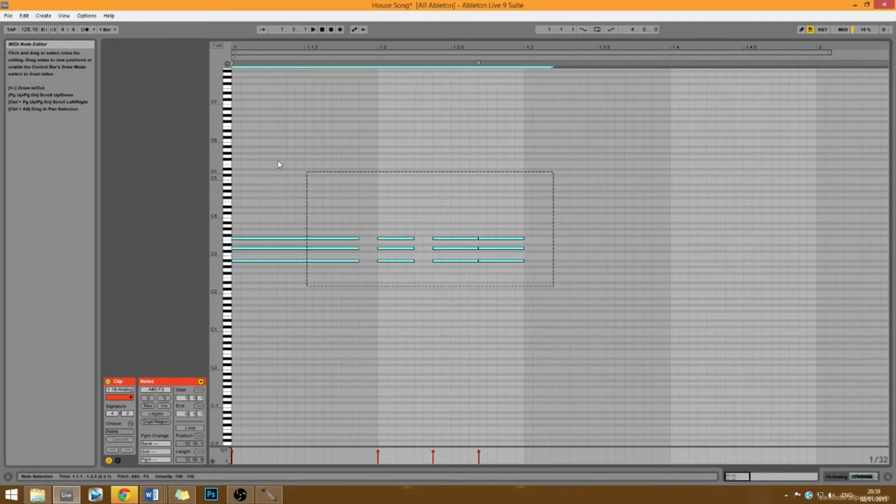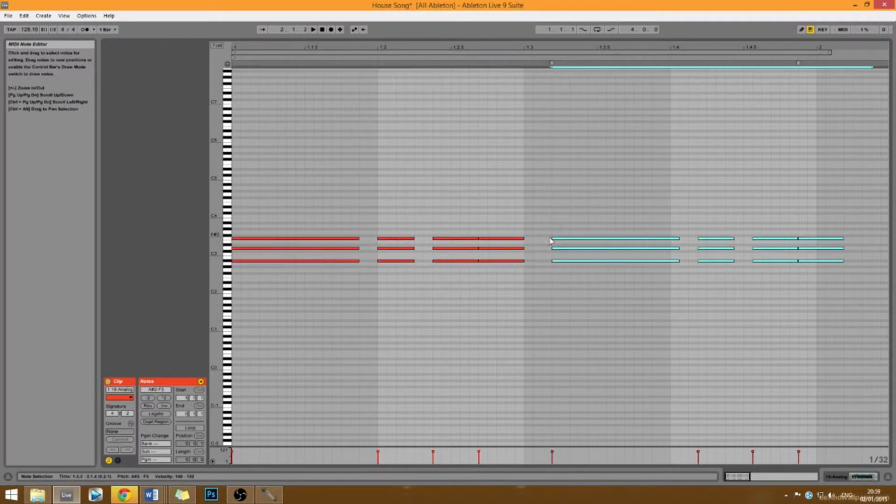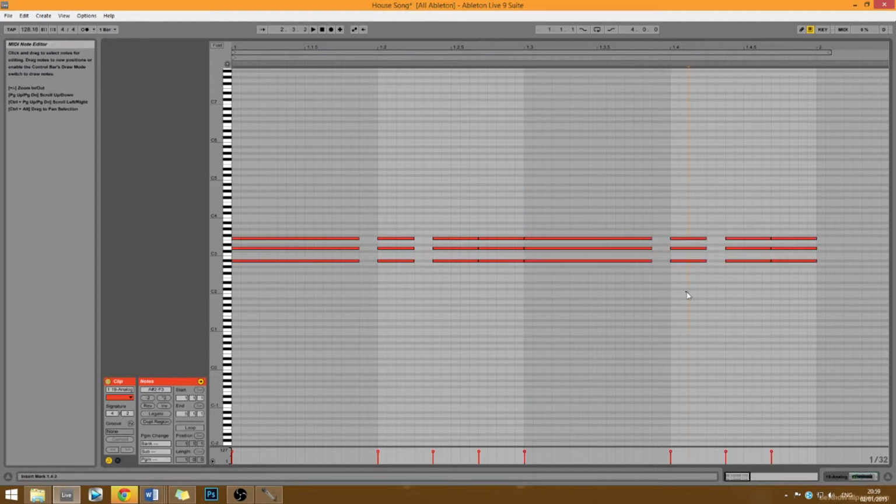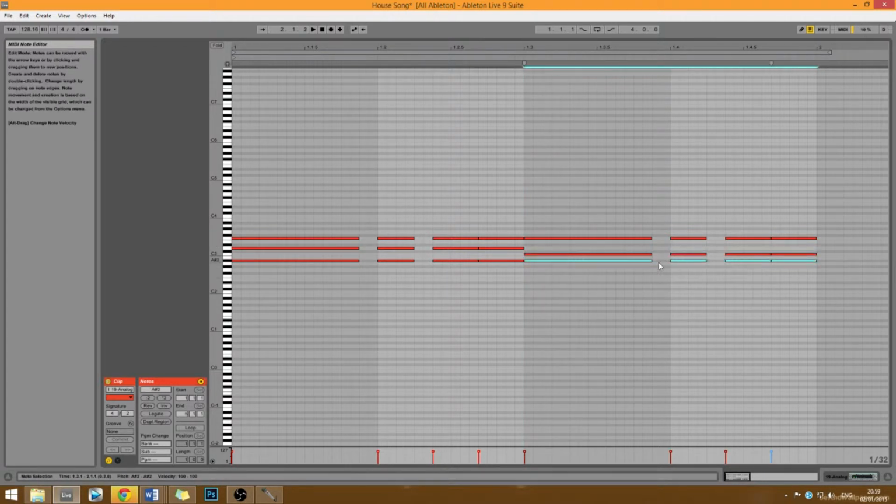So what I'm going to do is just duplicate the whole thing and do what we did before and put it in F. So move all these notes to C and move all these notes to A. So now if I hit play, we've got a nice little chord progression.